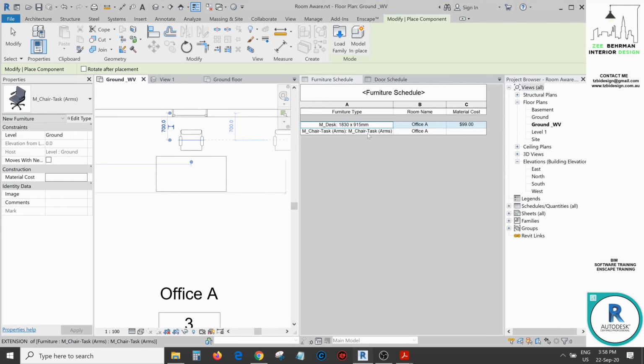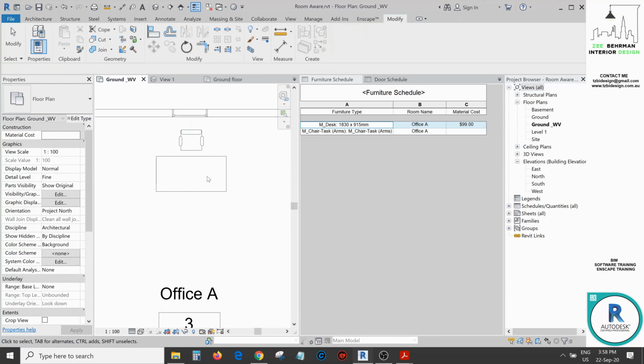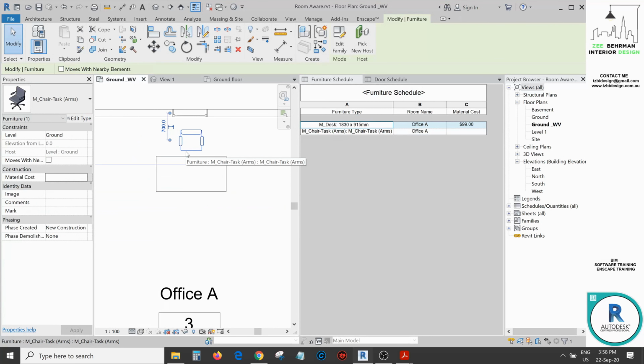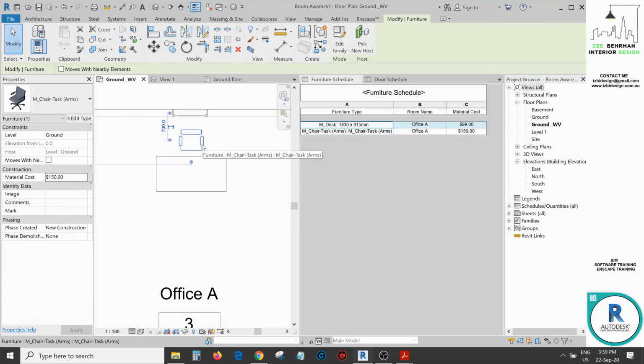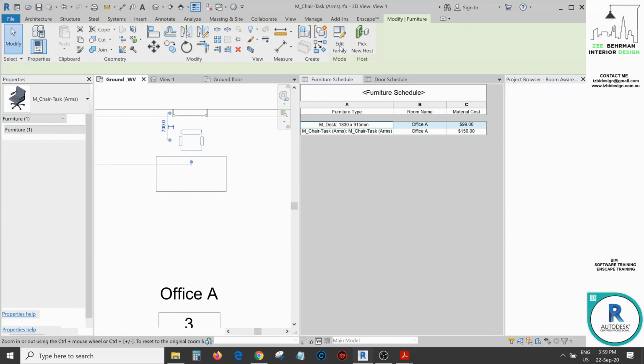It's giving me the furniture type and what room it's in. Material cost, I didn't really give it yet. Let's just say I'll give it 150. So I'll come here to the material class and type in 150. And you can see automatically in the schedule, it's already updated. Now, this chair is also giving us here Office A. Let's see if it's also a room, if it already has the parameters.